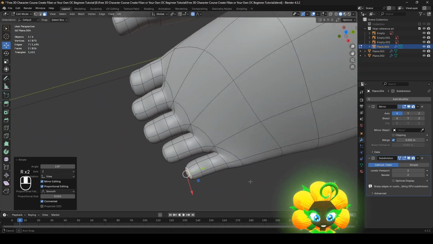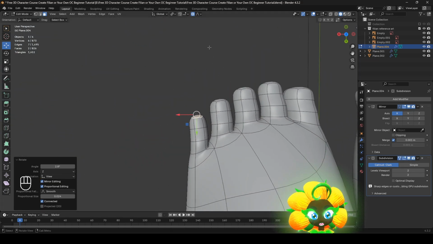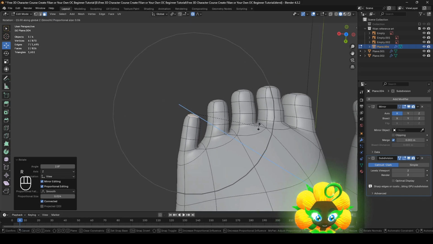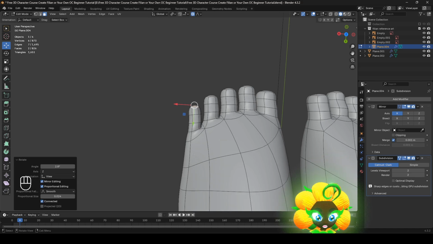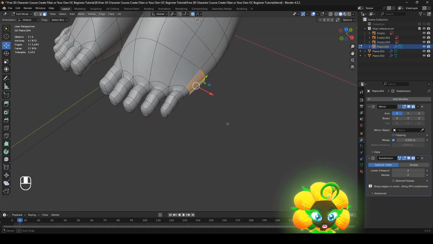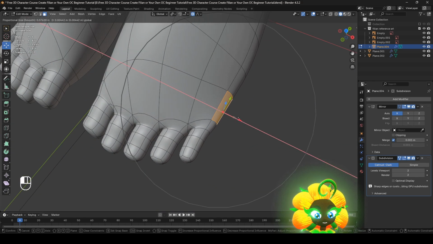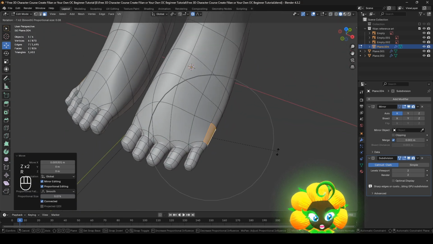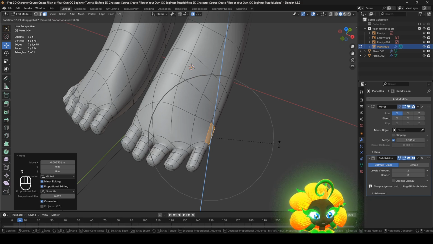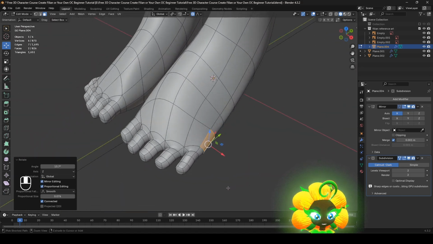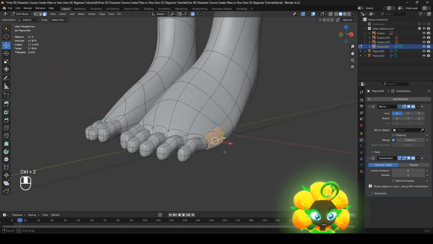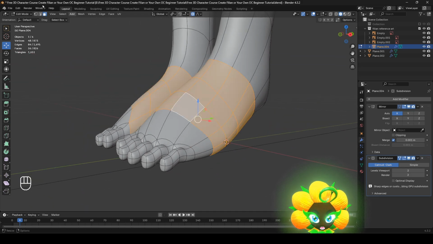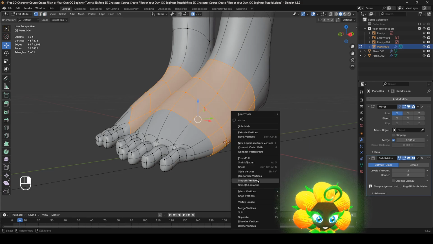All right, and give it a good look over. Really depends on what you want. You can also do R on the Z-axis. I want this part to be wider. It really depends on your reference. R as well, and R on the Z-axis. Just click these and right click, smooth vertex.